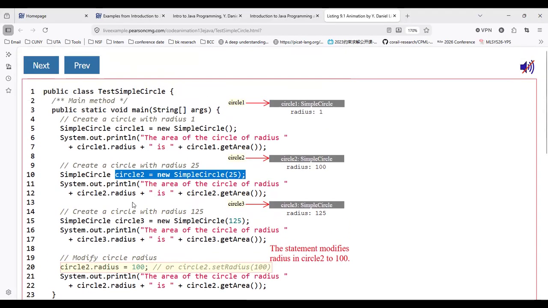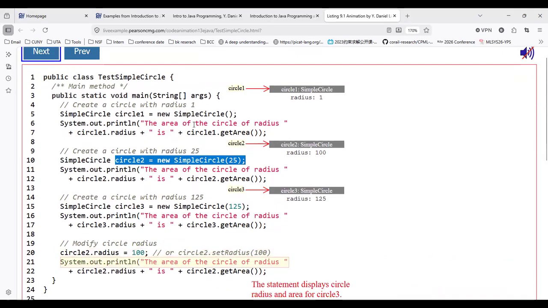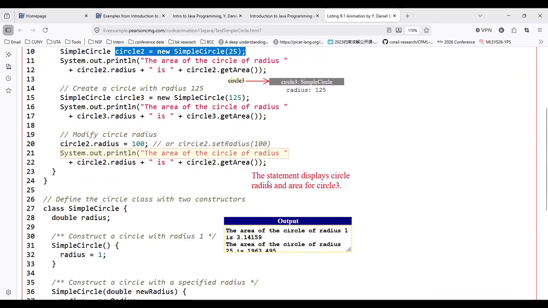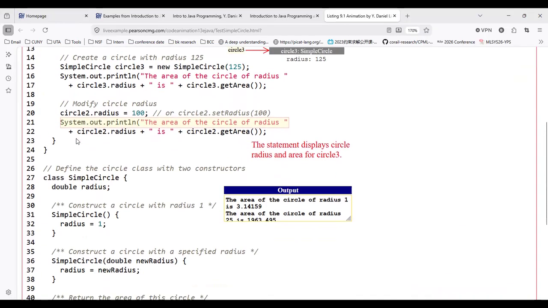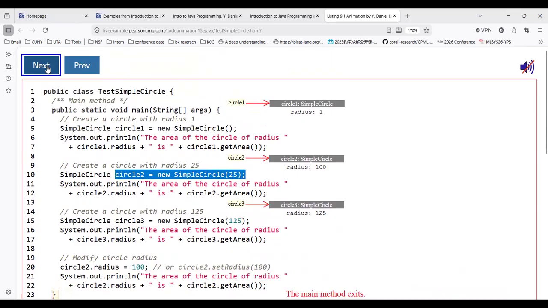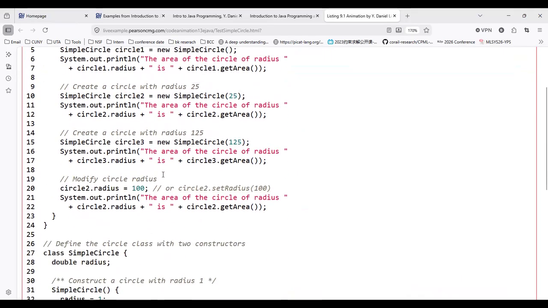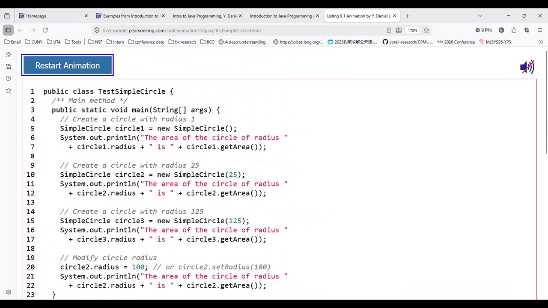So after that, we execute the next line of code. In this case, the statement displays the updated circle radius and the area for the circle2. And that is for this snippet of code. So let's go back to our slide.